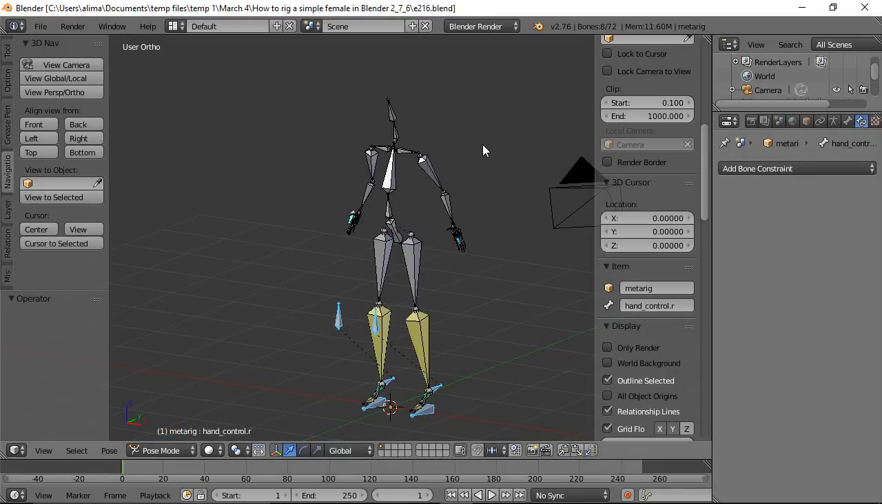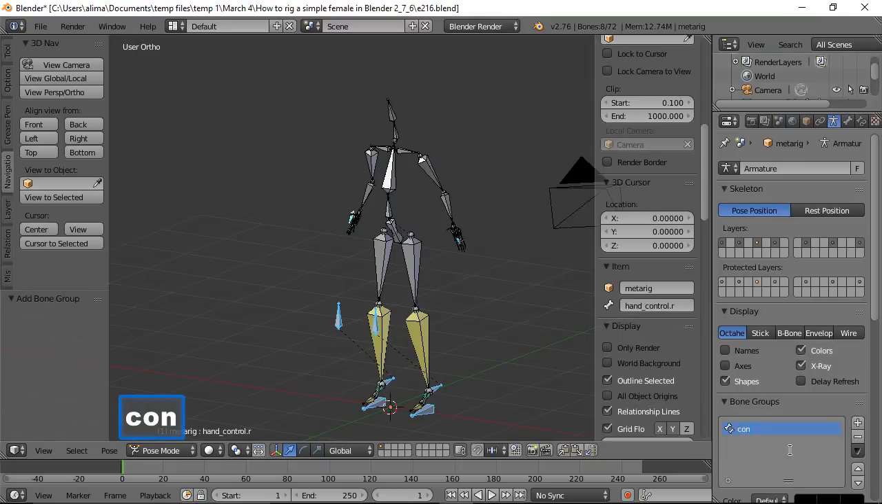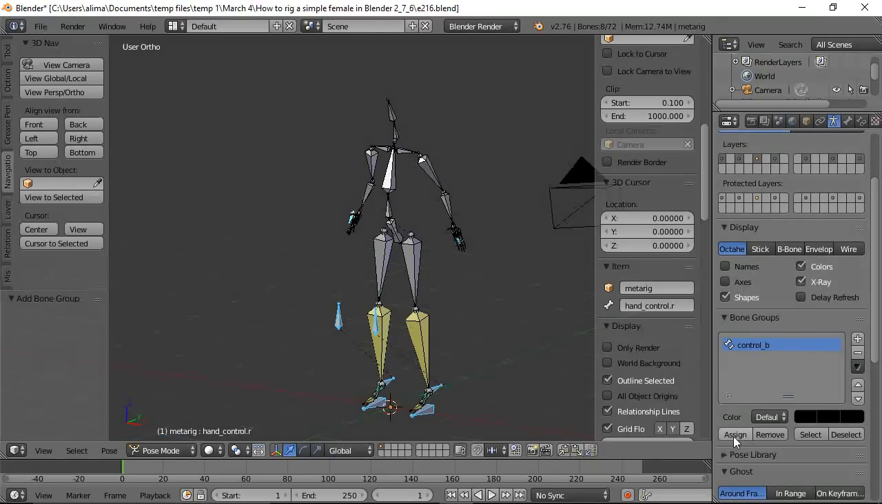Okay, now with all of our control bones selected, I'm going to click here on the puppeteer button. I'm then going to look to where it says bone groups right here. I'm then going to click plus to add a new bone group. I'm then going to double click there and name this control underscore B, short for control bones. I'm then going to press enter to lock that in, scroll down, and select assign.